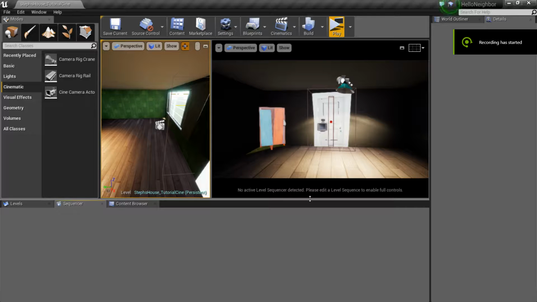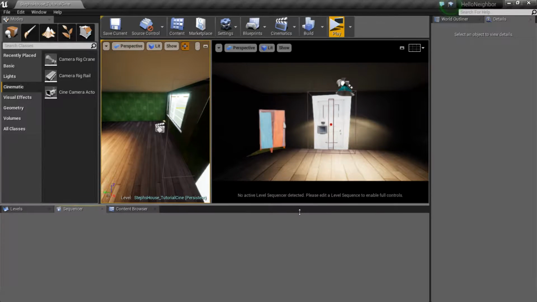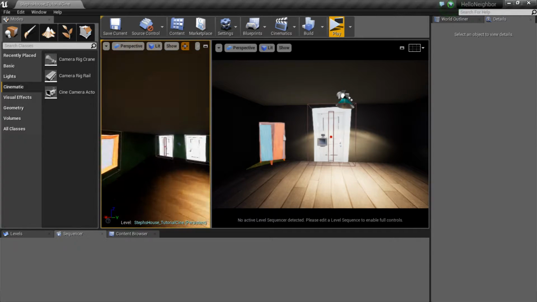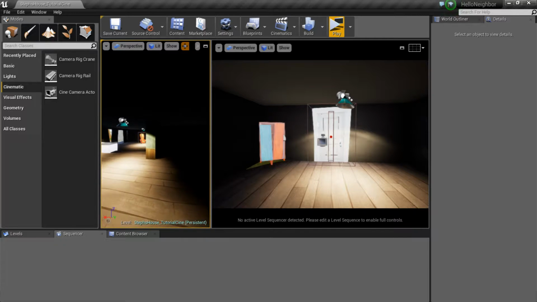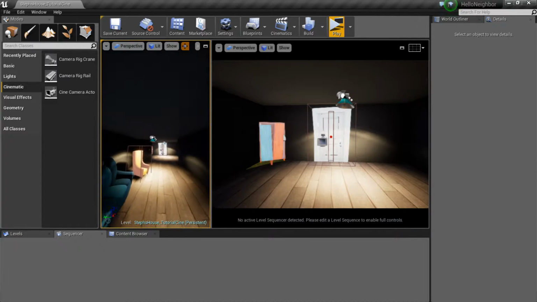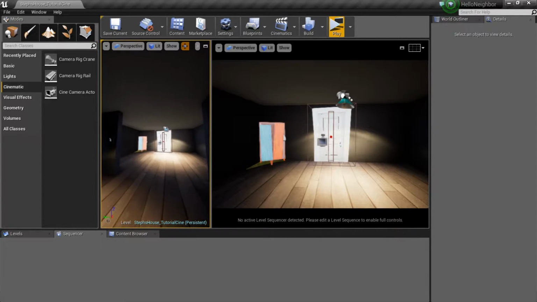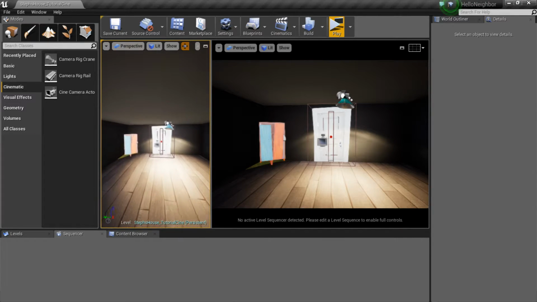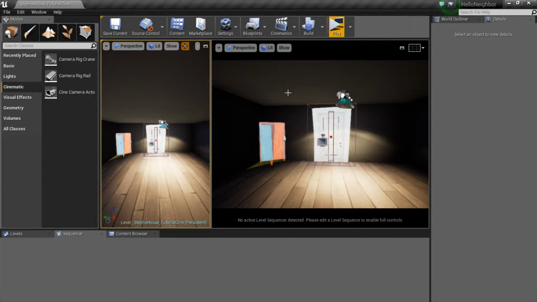Welcome back everyone to the cinematic and cutscene tutorial series. So today what I decided I was going to show you guys was how to manipulate blueprints in your sequencer. It's going to be really quick. There's a bit of material, so if you guys need to pause, I do recommend that you do.